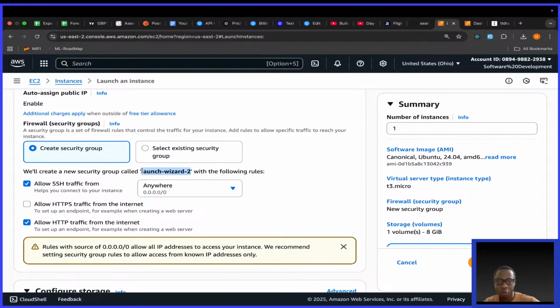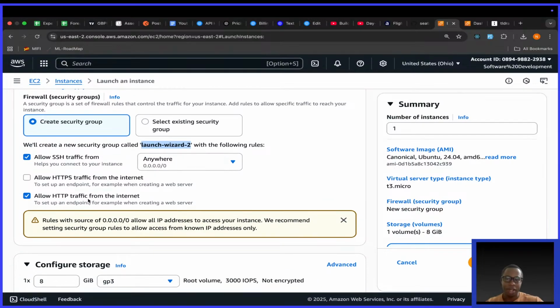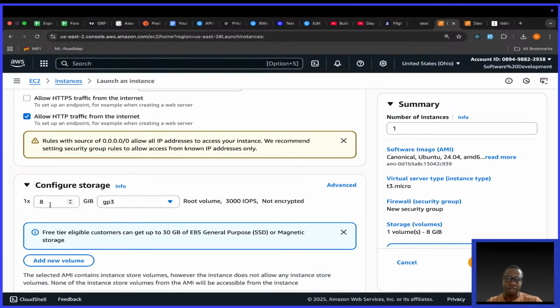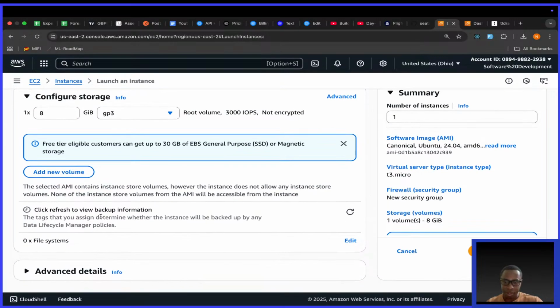What is a security group? A security group is simply a collection of rules which determine what happens to incoming traffic, meaning requests coming to our machine, to our application. It also has outbound rules, which determine the rules for traffic leaving our machine to the external world. So inbound is from the external world to our machine in AWS, and outbound is from our machine to the external world. I'll leave HTTP traffic for now, and I'll show you how to change to HTTPS. Then configuring storage, I'll leave it at 8 GB. For now, this is good enough.